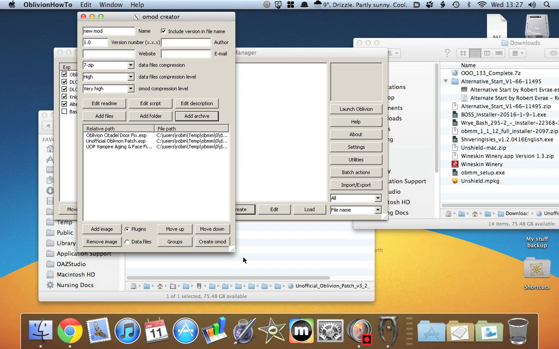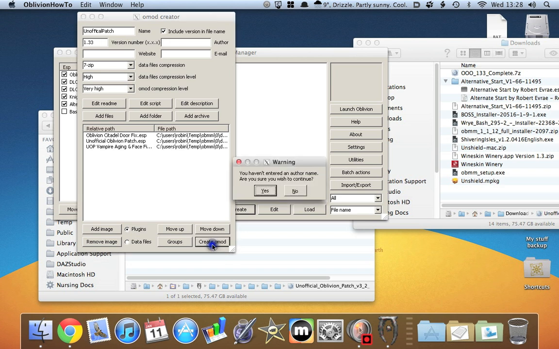There we go. So, a lot of the times as well, it will actually fill out the mod name, version number, and author and email sites. But we're going to have to enter them ourselves, so I'm just going to call it an official patch. And I think it was 1.32 or something, wasn't it? Or was it 3.3? Can't remember. I'll say 3.3. And that's it. Now that's there, so we just click on create omod.